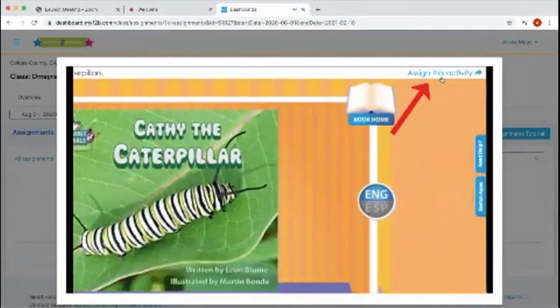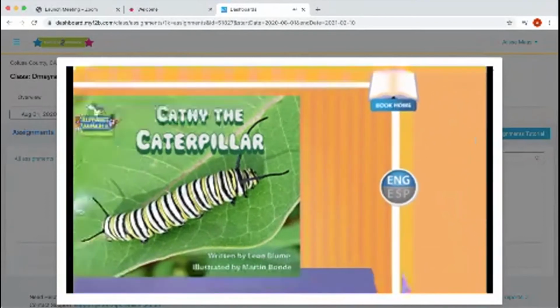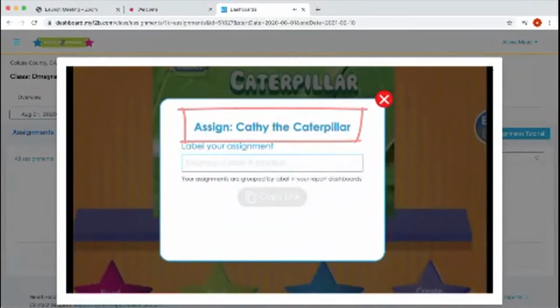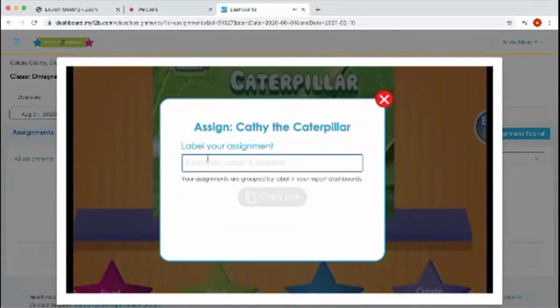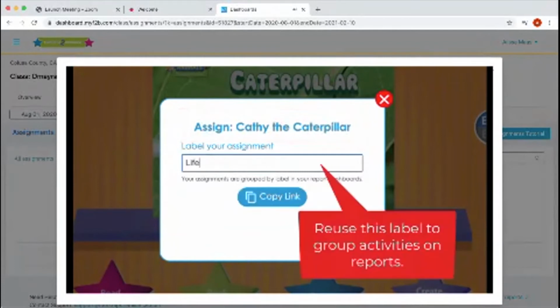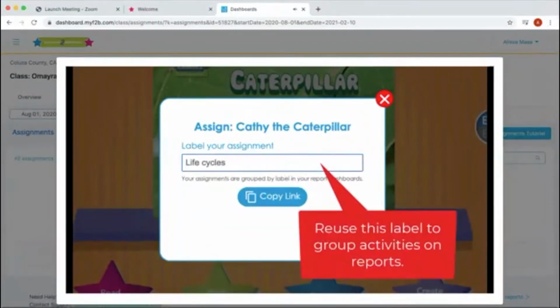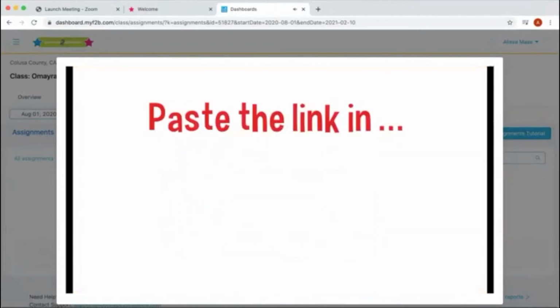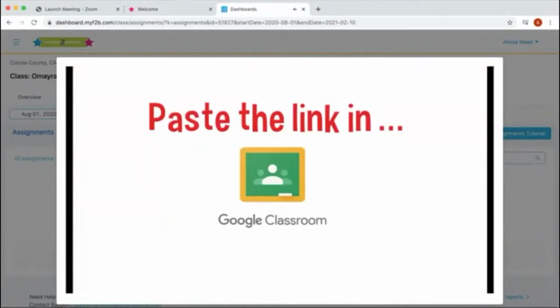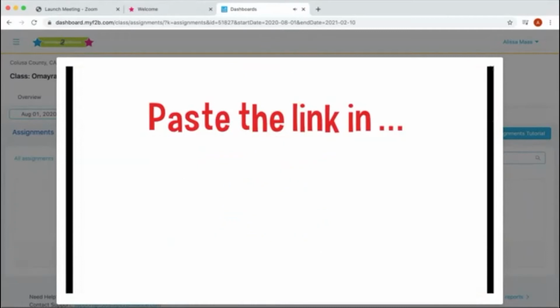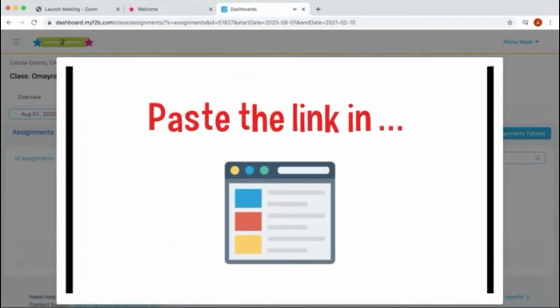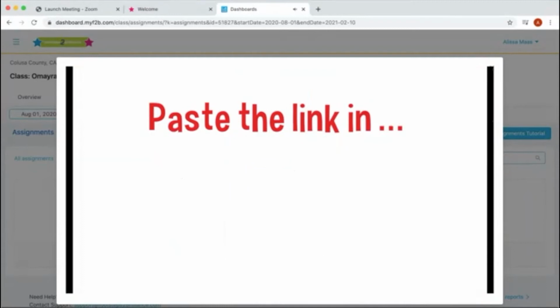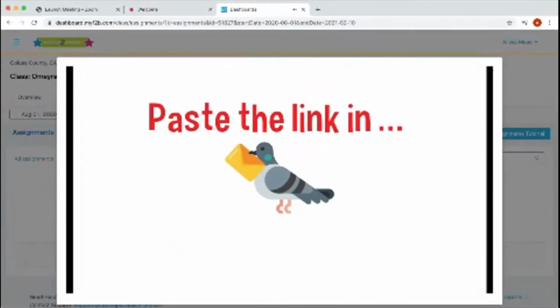Next, click Assign this activity. Here is what you are assigning. Label your assignment. Reuse the same label to group many activities together on reports. Click Copy Link. The link is now on your clipboard. You can paste this link into Google Classroom, Seesaw, Canvas, a web page, a Google Doc, or any other tool you want to use to communicate with your students and parents.